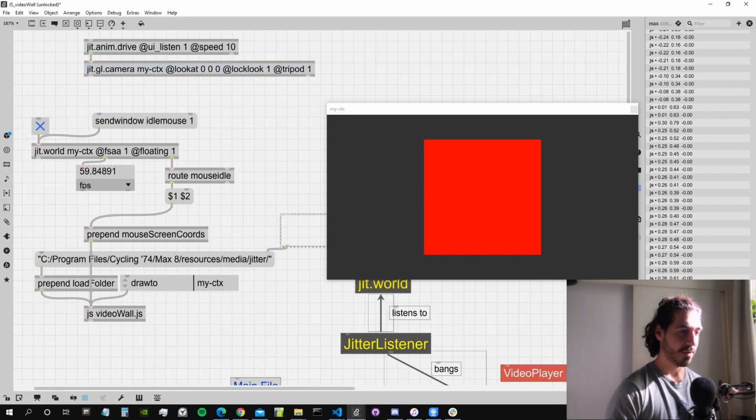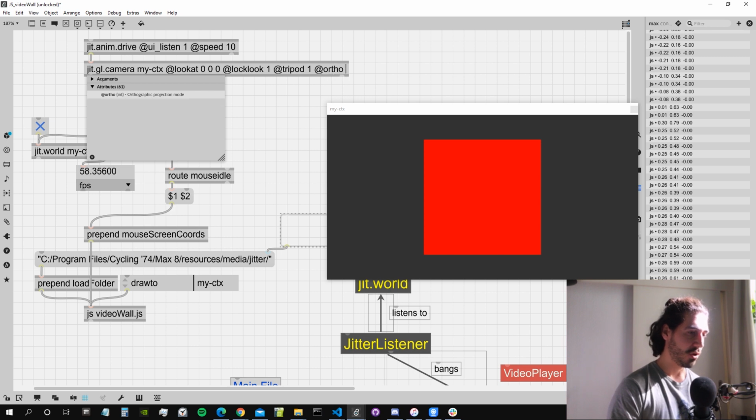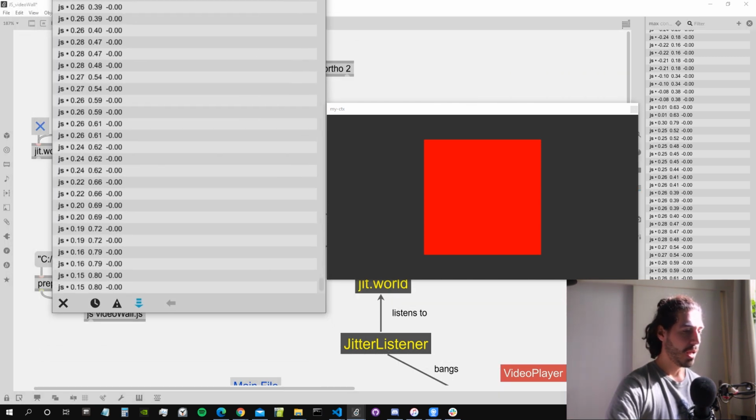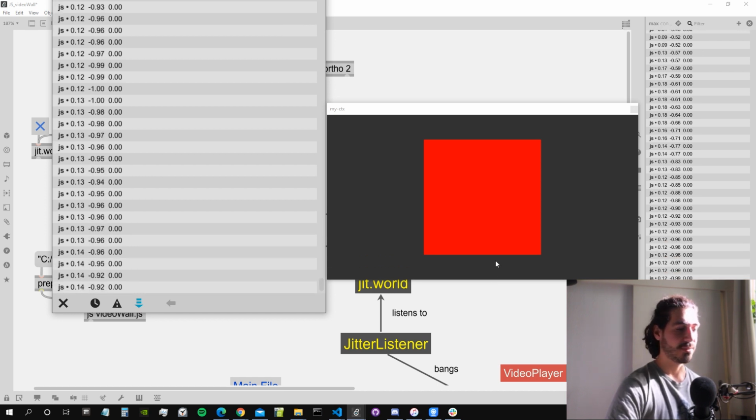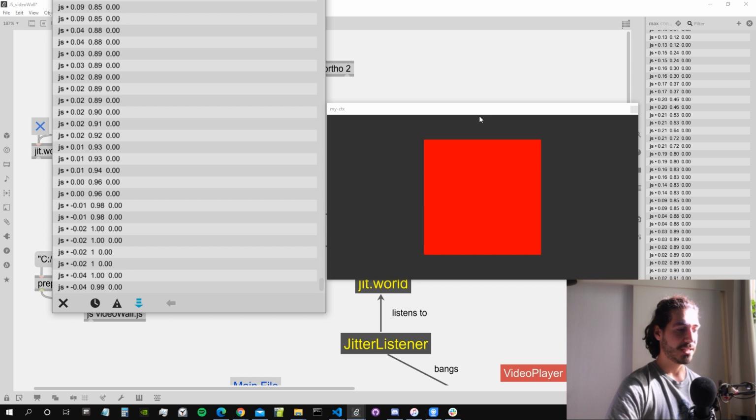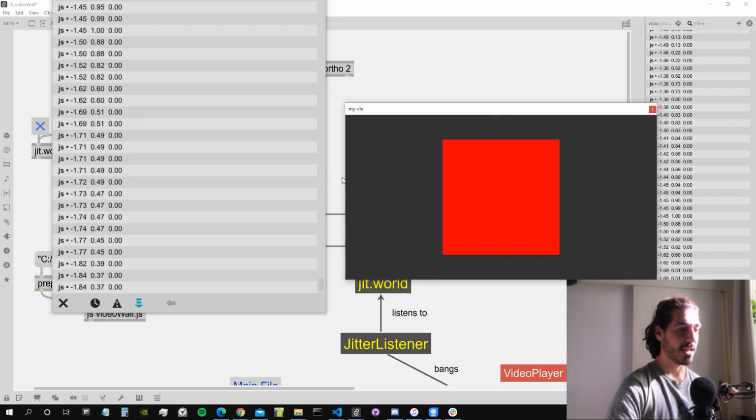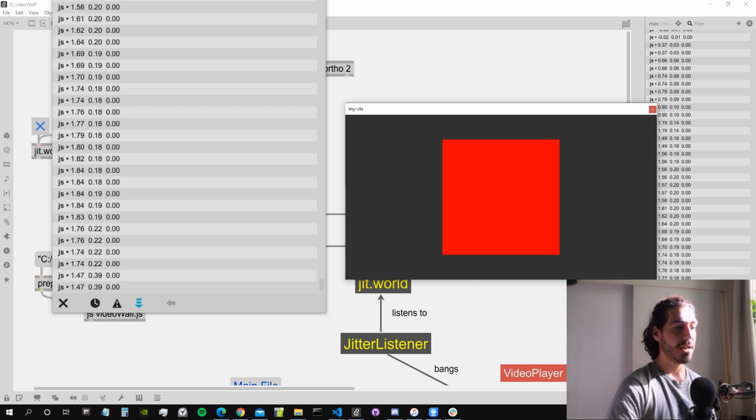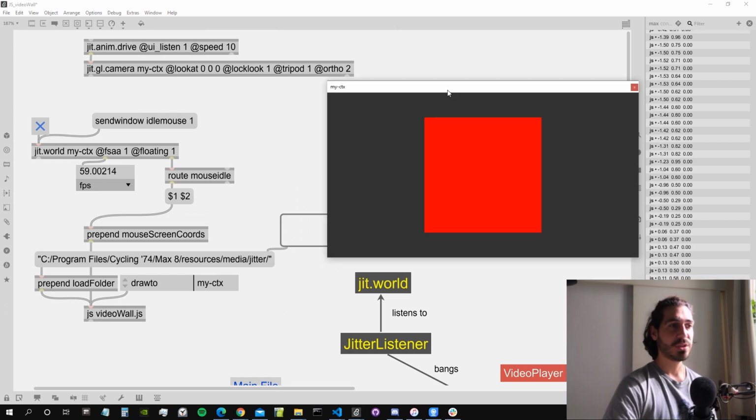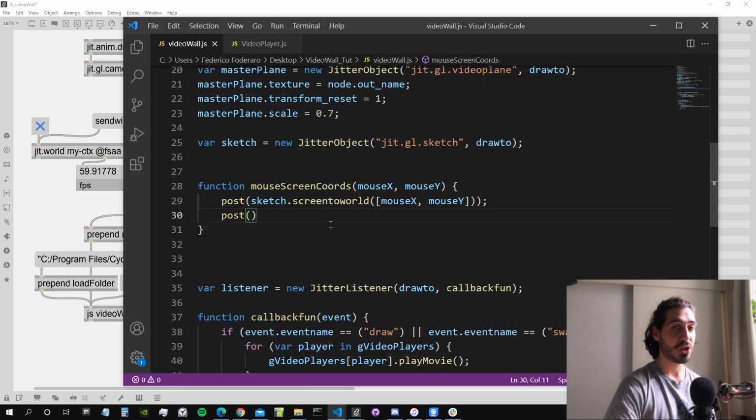If we would use an orthographic projection on the camera, so we write ortho2, then let's check. Now, as you can see, it's correct. When I arrive at the bottom of the window, it gives us minus one. When I arrive at the top, it gives us a one. And when I arrive at the left for the X, it gives us the ratio of the window and so on. So we actually need to make this jit.gl.sketch object render to a context which has a camera that has the property ortho2. So it's using an orthogonal projection, not a perspective projection.